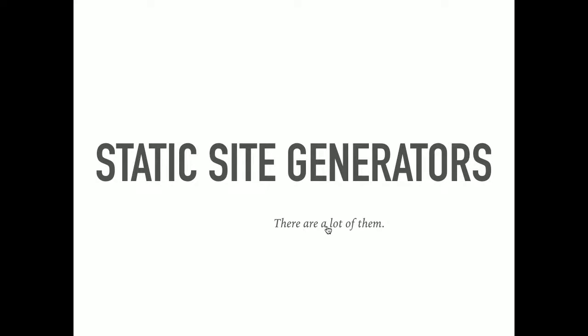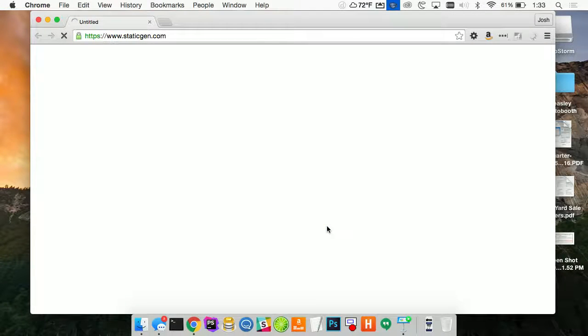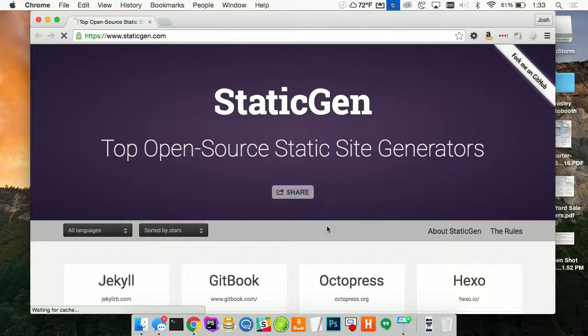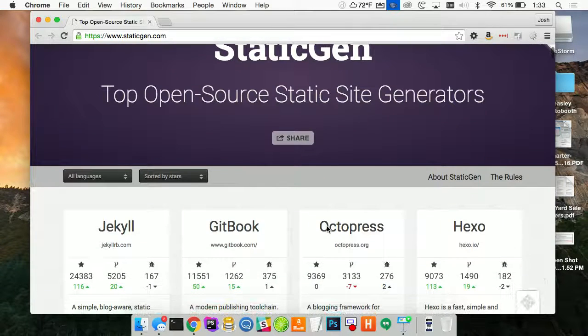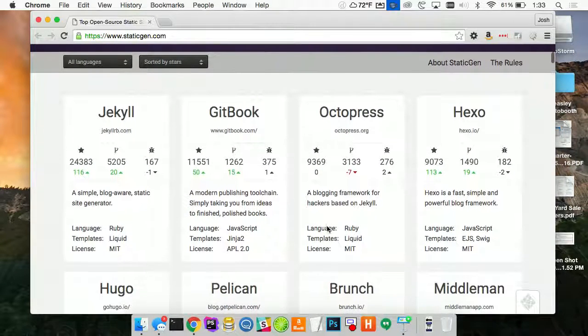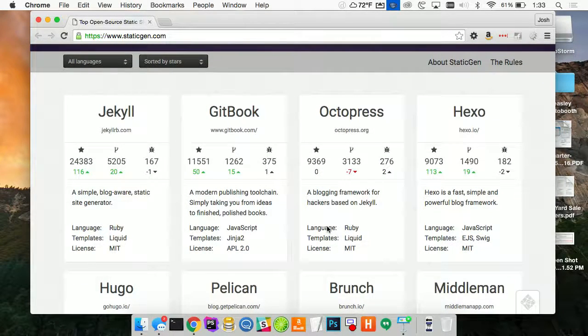There are a lot of them. I didn't realize how many there were until I found this website. It's out there. There's code that you can even look to see how this is generated. These are the top 4 according to the statistics they have here. I've heard of Jekyll. I didn't know it was a static site generator. I probably should have. Gitbook is right behind it, and it's pretty new comparatively to Jekyll. The other two I've never heard of before either.